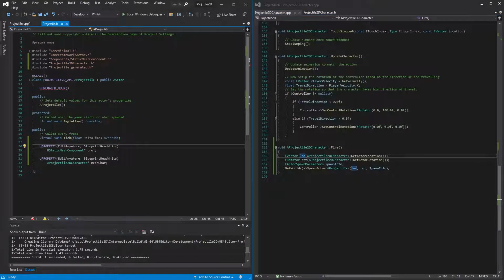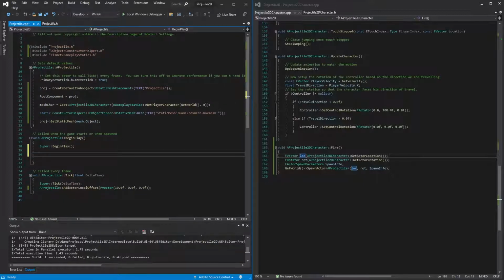So in the header file here, I included static mesh component and the 2D character, and then I created variables for those two. And then in the C++ class, I'm including constructor helper and gameplay statics. Constructor helper is so I can get the mesh and set it in code, and gameplay statics is so I can cast to the character to set my mesh character variable.